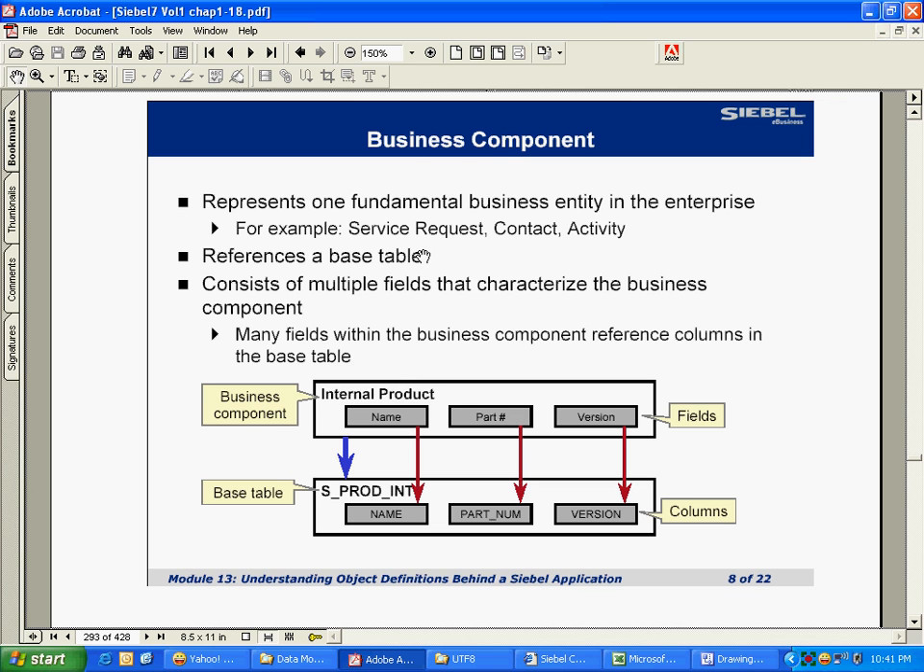Usually the convention, now the business component is basically taking the data from one or more tables. Right? But what we still say is it references one main table. That's how they are named. Contact business component basically is named because its main thing is the contact table, right? Similarly, account business component will be made referencing the account table, S_ORG_EXT table. Activity will be referencing the S_EVT_ACT table. Okay.